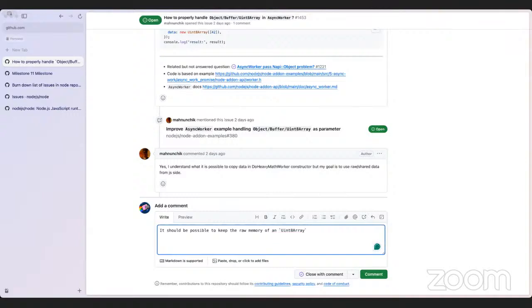It should be possible to keep the raw memory of a new int array alive across the lifetime of an async worker by using an object reference to the array, but it is still a problem in the case where the caller of the async worker still has access.